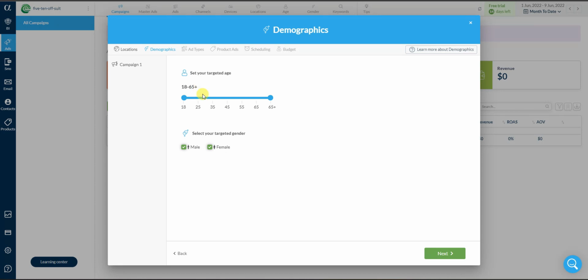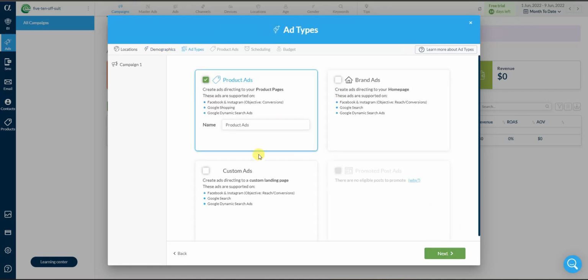So we can go ahead and choose our targeted age range. In this case, we'll just keep it at 18 to 65 with male and female, and we'll let the actual AI optimize the campaign for us as it goes. But if you do have good insight already into the age of your customers, then you can narrow this by age.